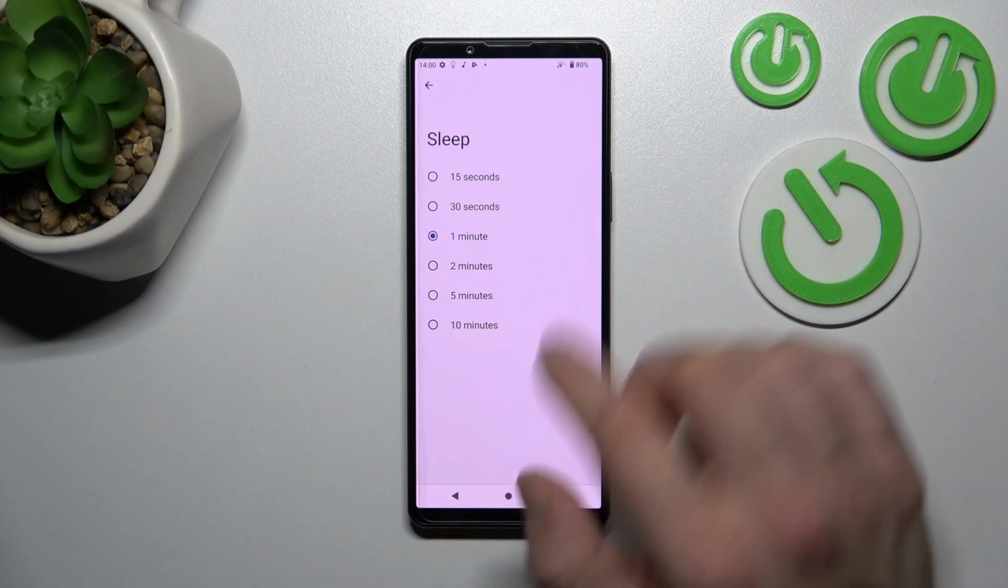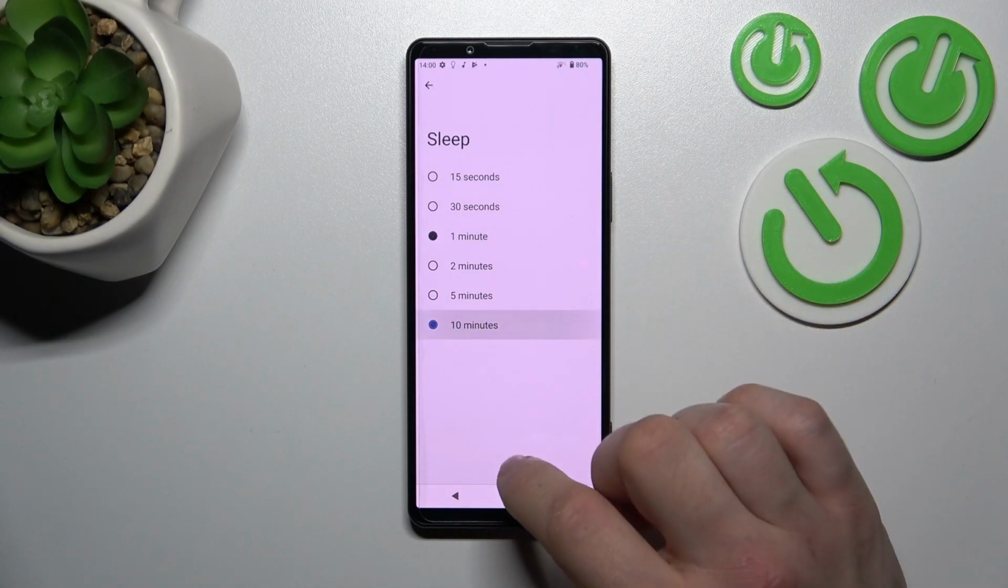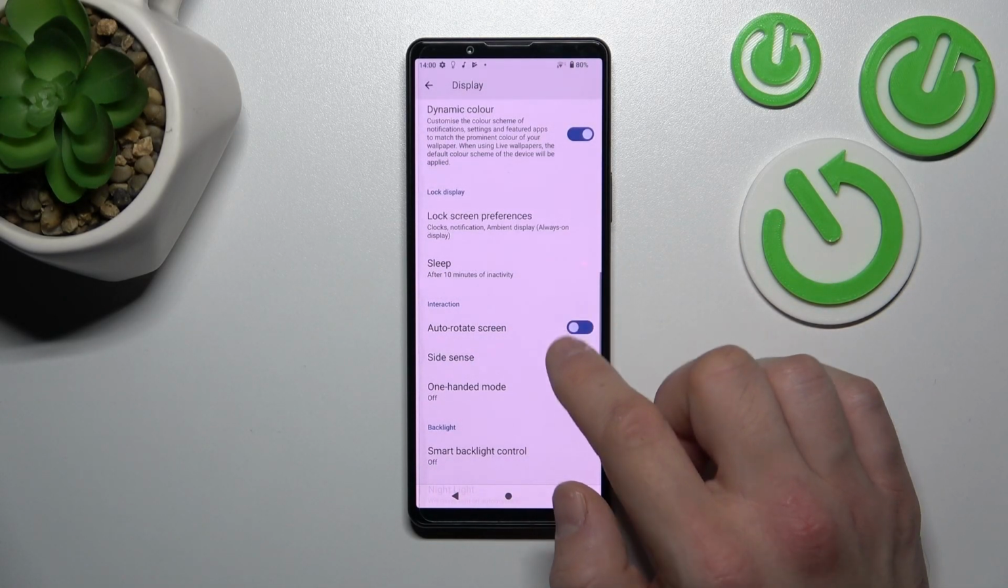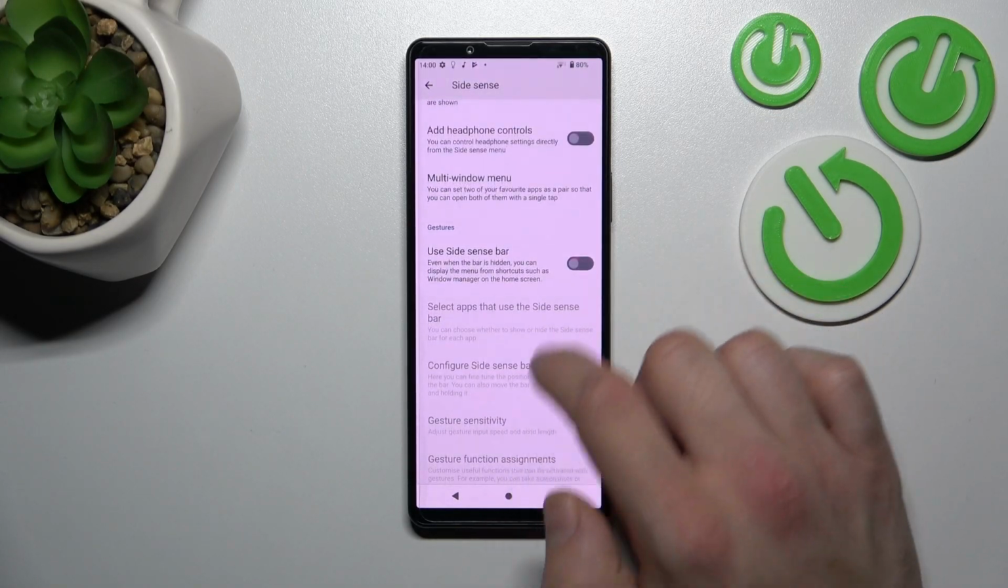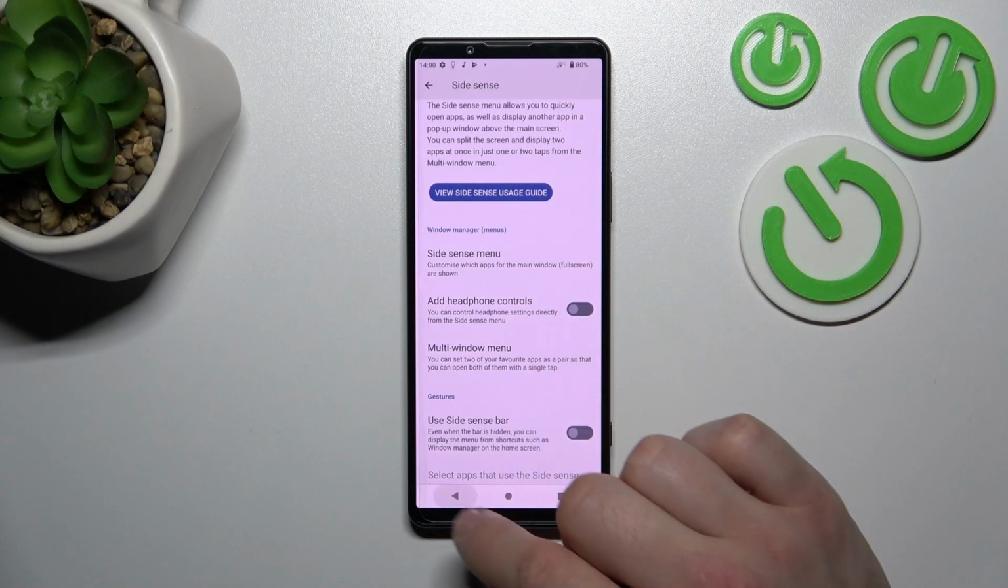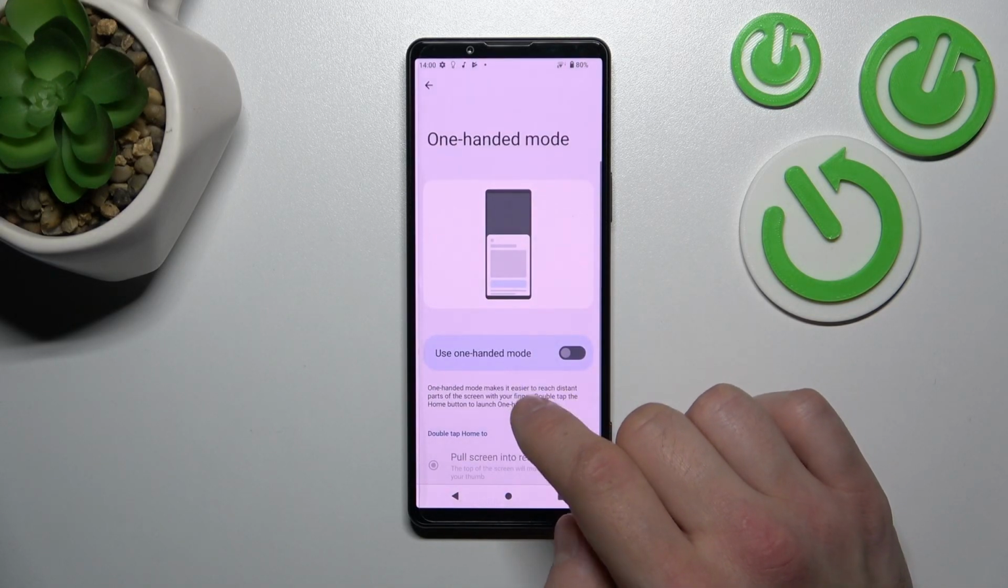Then you can change sleep timeout between 15 seconds and 10 minutes, enable or disable auto rotate screen, smart sidebar that you can also adjust, and one-handed mode.